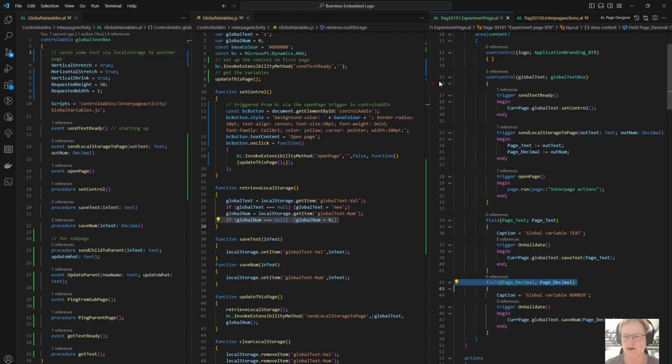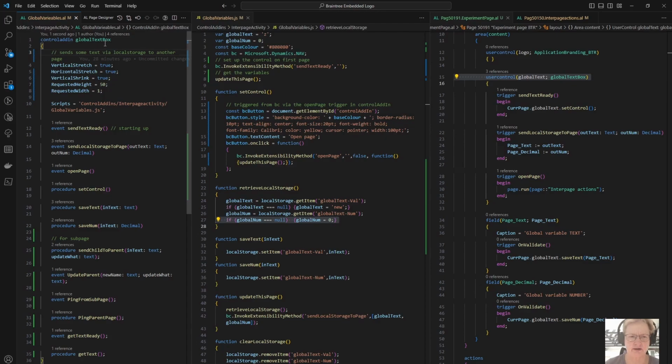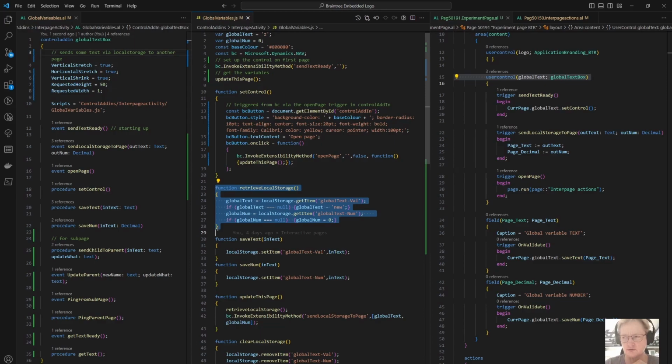And then I lastly have my user control, which I have given the name global text and which is linked to the control add-in global text box, which is defined in my file over here, control add-in global text box. I'm now going to jump into the JavaScript file, and I want to talk about this function over here called retrieve local storage.